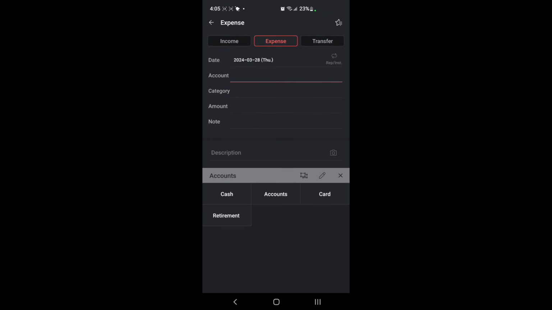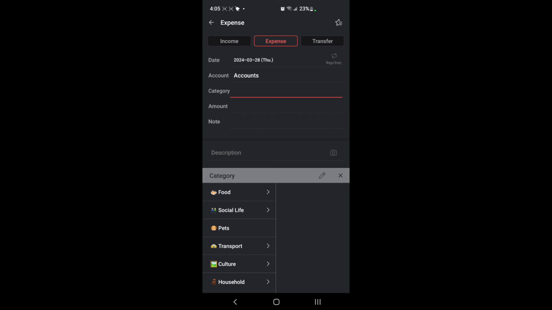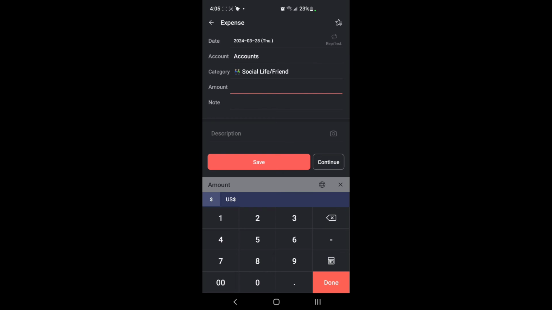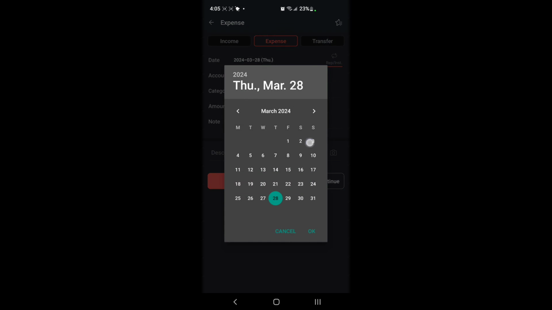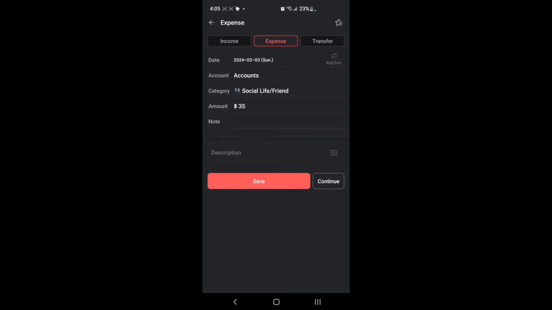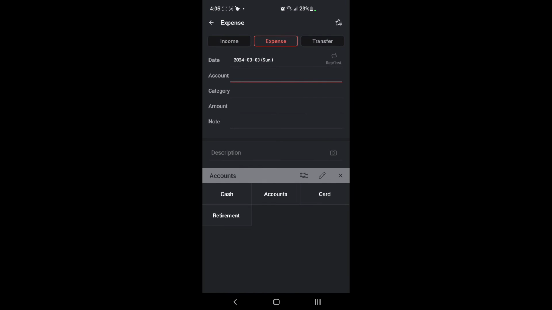Let's do another one for expenses from the accounts. Let's say social life. And we went to hang out with our friends and we spent $35 on the 3rd of the month. And we don't want to write any notes. Everything is good. We can press save or we can press continue. And when we press continue, a new page like this will pop up instead of us going back and pressing the plus button again. So continue, another page pops up.